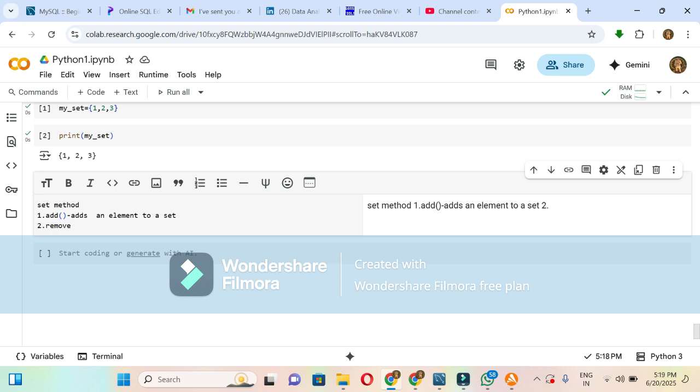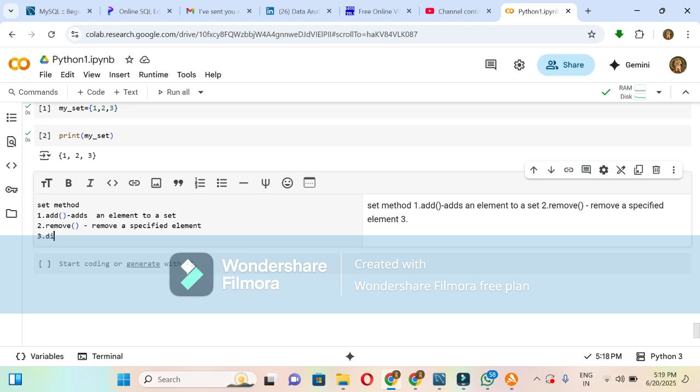Remove. The remove method will remove the specified element from the set. Discard. Discard removes an item or element if present.